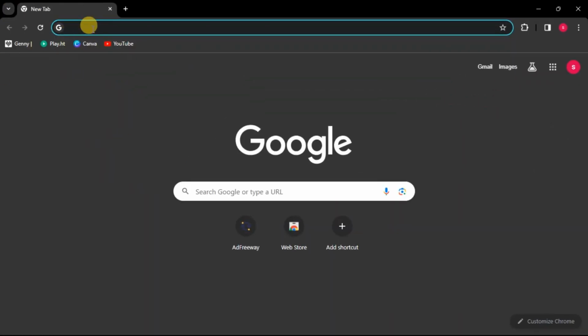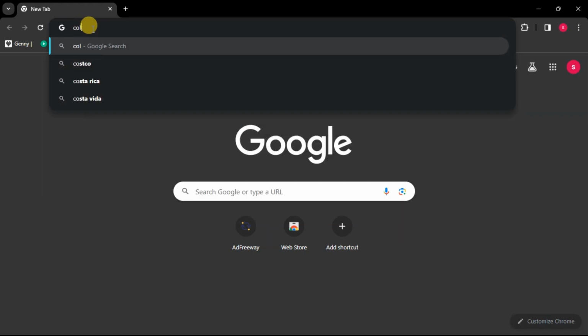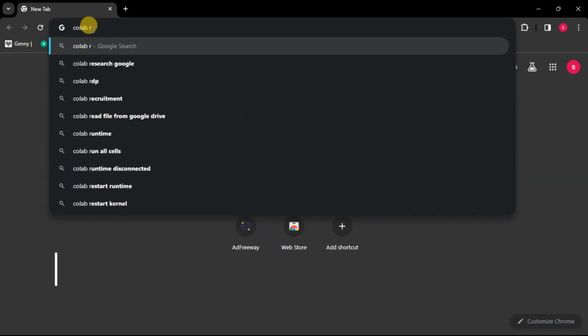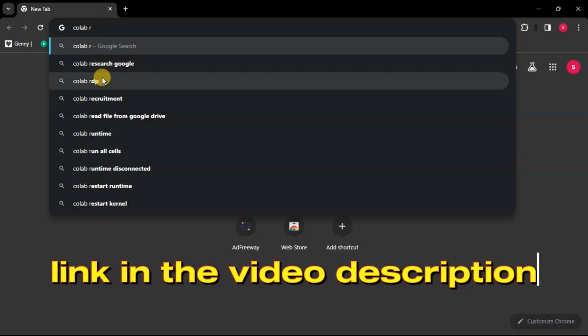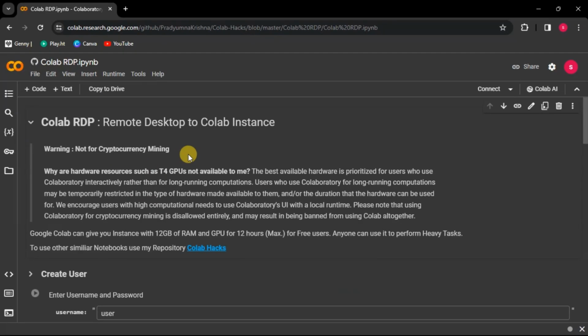So the first thing you're going to do is go to your browser and search for Colab RDP. Now select this one from Google, which is written Google Research. Once on the Google Research website, you'll find the information about this VPS.